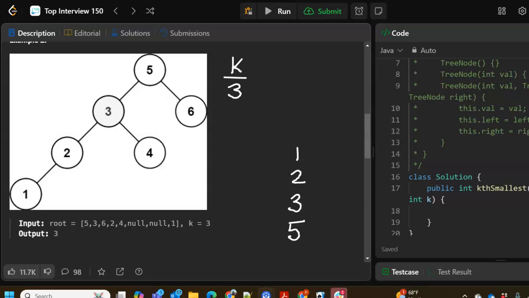Now we pop the stack. If we pop the stack, we get 1, and the 1 is no longer on the stack. We subtract 1 from k, and we ask ourselves, is it 0? And it isn't.